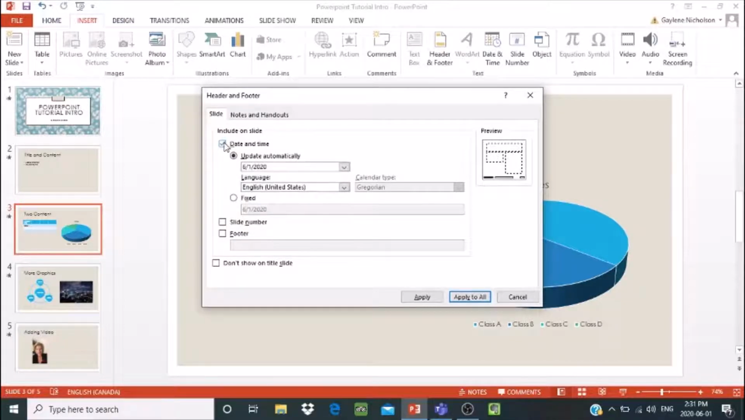Okay, so here it says update automatically, or I can have fixed. I'm going to leave it at update automatically so that every time I open the PowerPoint, the current date will show up. I want the slide number. And I'm going to add a footer. In the footer, I'm going to call it Working with PowerPoint. And I'm going to say don't show on title slide, which is pretty typical. Whether you're working in PowerPoint or on papers, you typically don't show anything on the title.